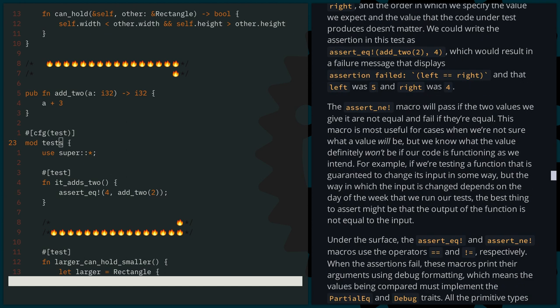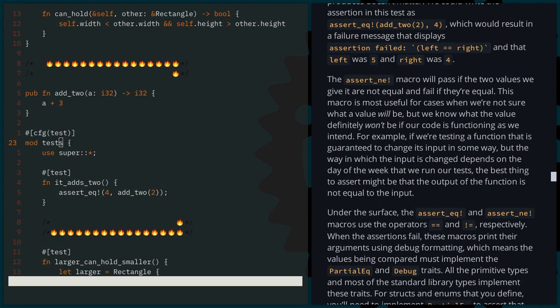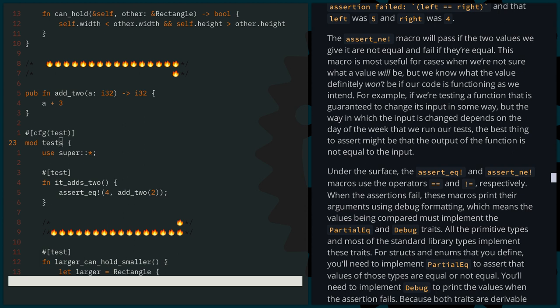The assert_ne macro will pass if the two values we give it are not equal and fail if they're equal. This macro is most useful for cases when we're not sure what the value will be, but we know what the value definitely won't be if our code is functioning as we intend. For example, if we're testing a function that is guaranteed to change its input in some way, but the way in which the input is changed depends on the day of the week that we run our tests, the best thing to assert might be that the output of the function is not equal to the input.